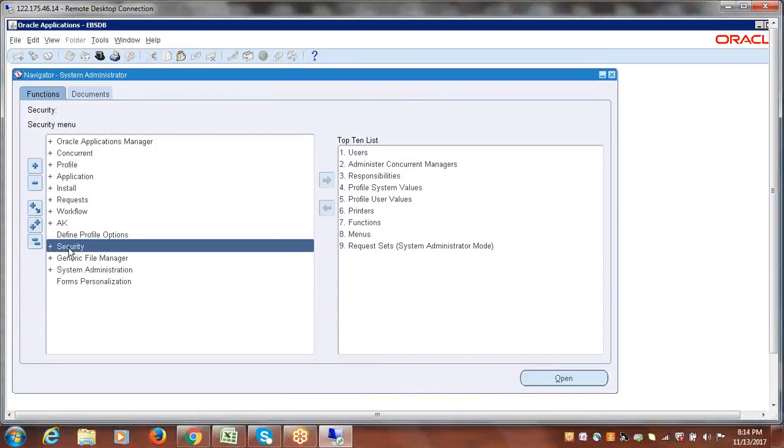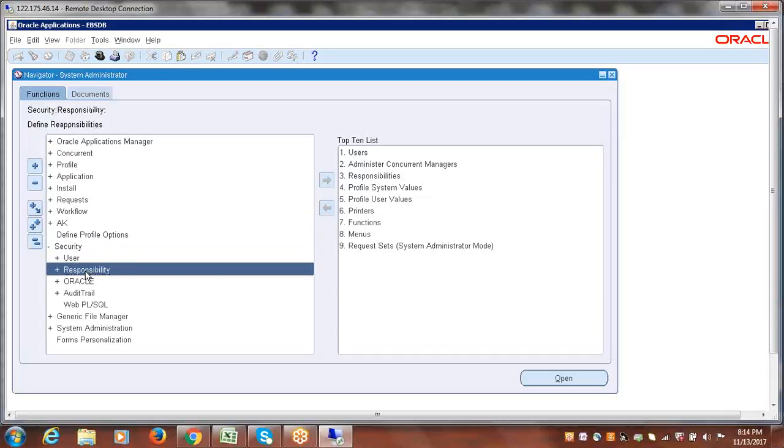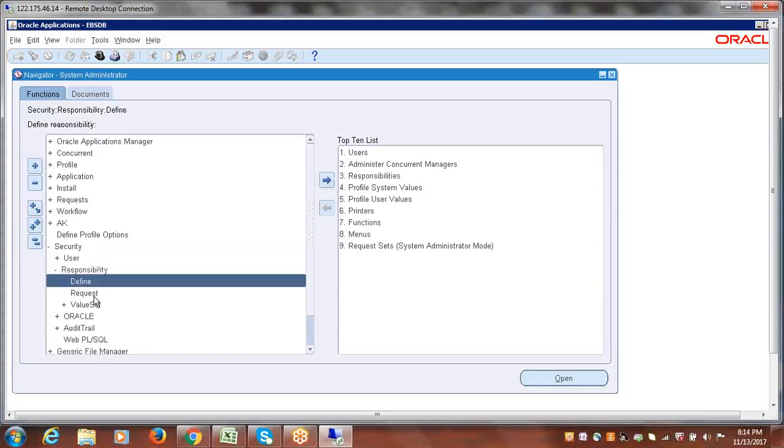To create the responsibility, take the navigation. Go to Security. Please note all these points, it's all required for your practice. Go to Security, then just click on it. It will open other submenus. Go to Responsibility, double click and say Define. The navigation is Security, Responsibility, Define. You can see the same here also. So we are going to define the responsibility, or say create a responsibility. To create it, the navigation is Security, Responsibility, Define.